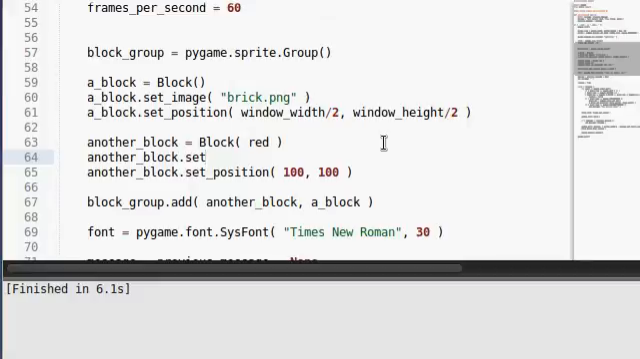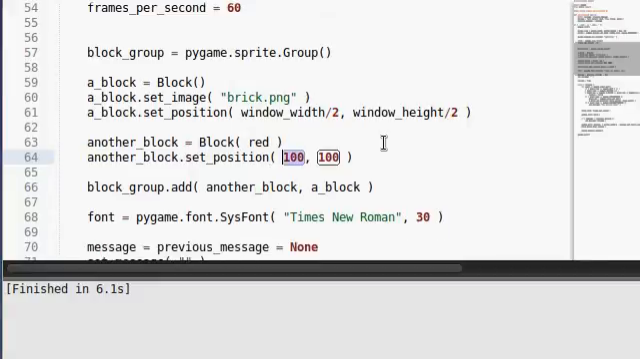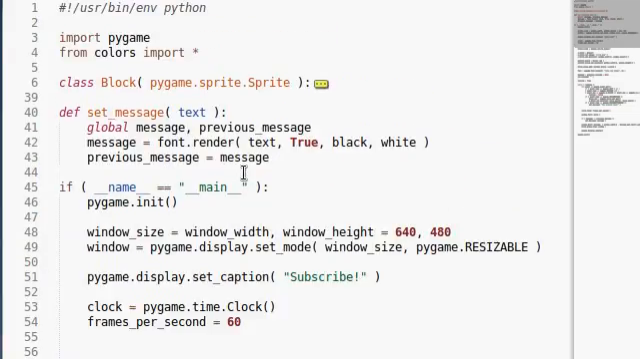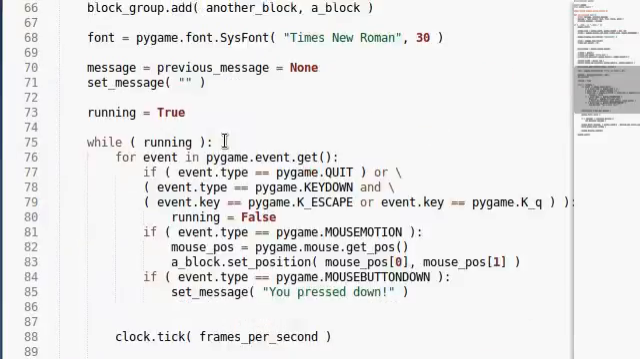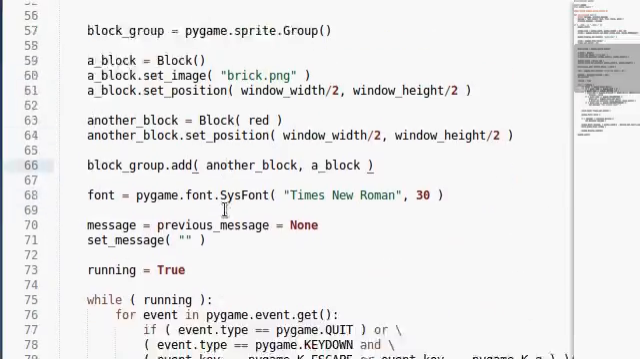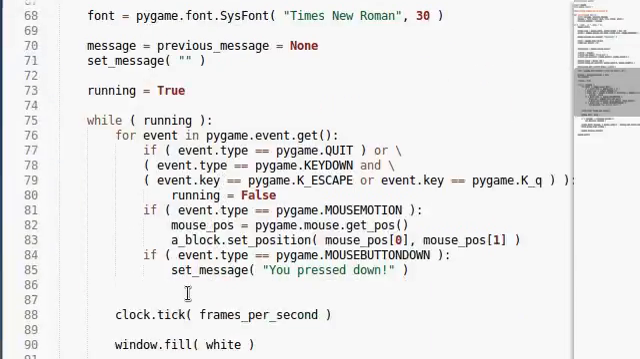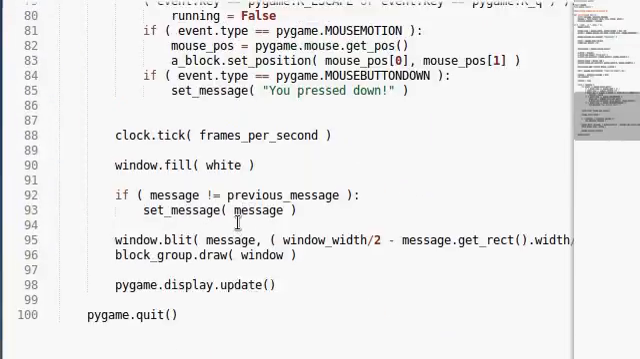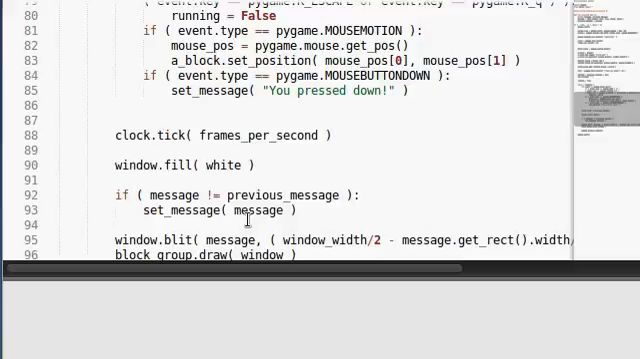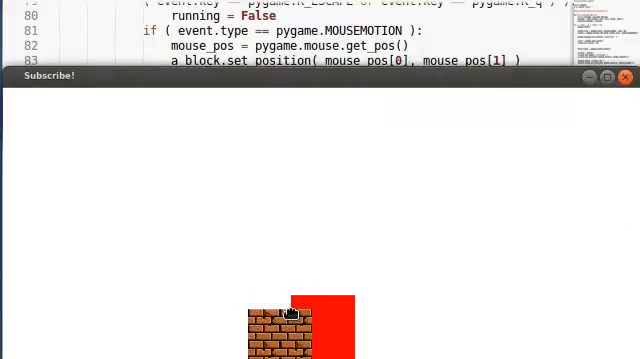Set position. Oh, cool, I already have that right there. Let's put window width divided by 2, and window height divided by 2. I believe that still has the same origin, because that's built into the block itself. Regardless, let's check this out. Now that we can run the code and see how that looks, our red block is in the dead center of the program.